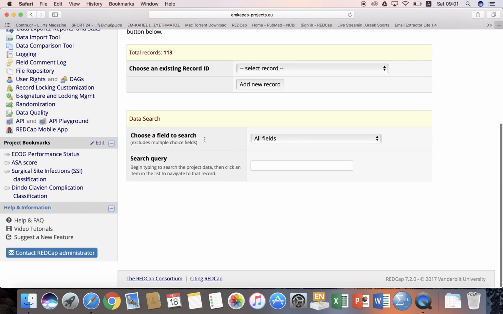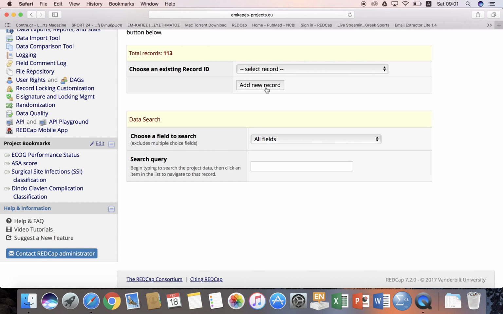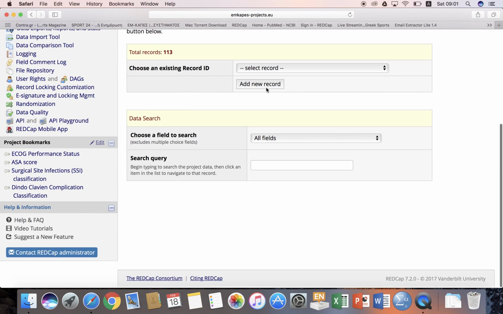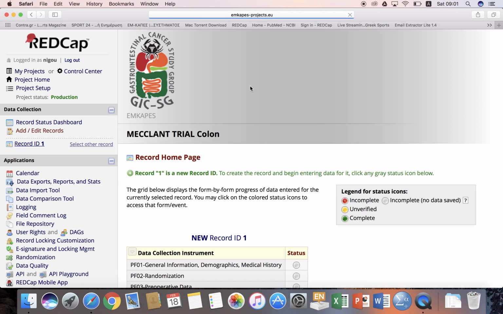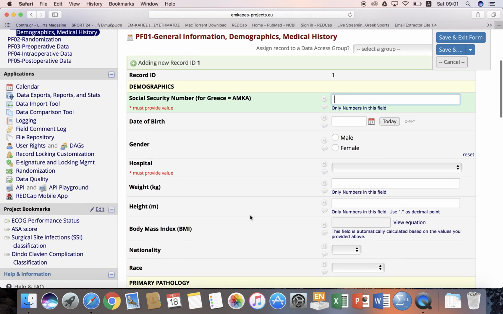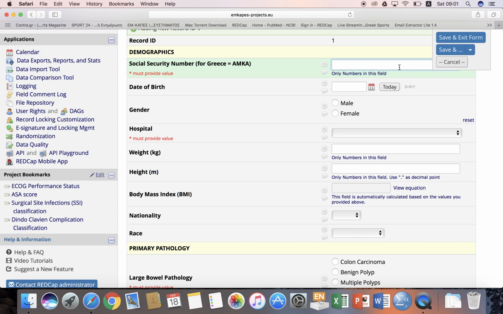general information data. So for example, if we have a new patient that just came in and we want to randomize him, we don't know yet if he's going to get the oral antibiotics with bowel preparation or not. For example, for the colon, you go to add new record and you click this for the general information, and then you start putting all the necessary information in.